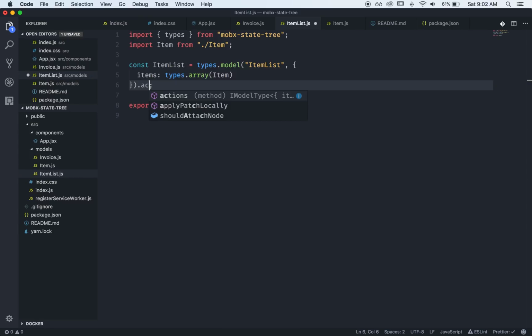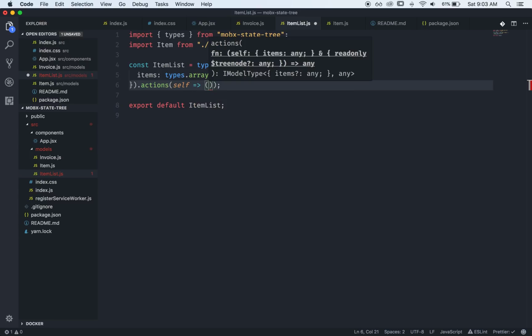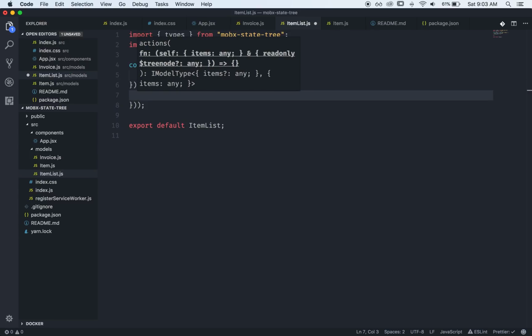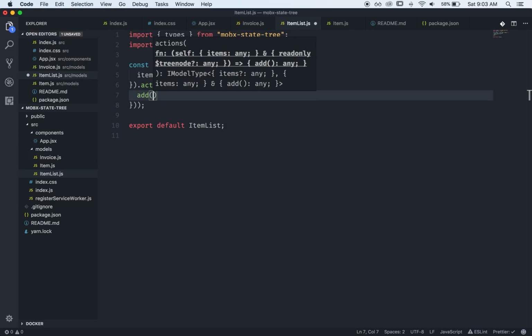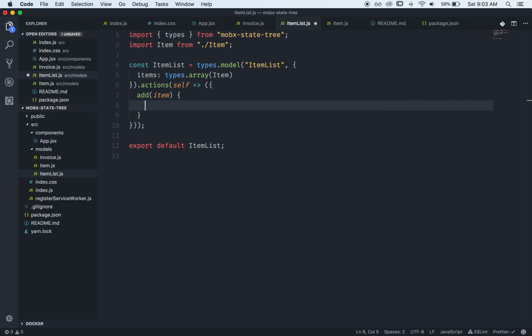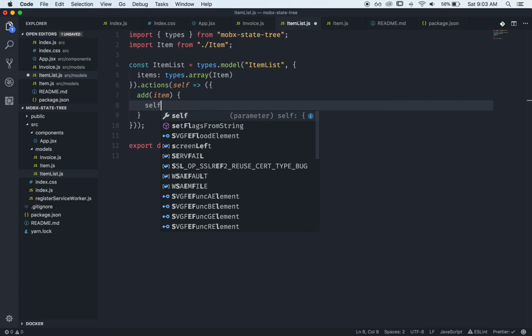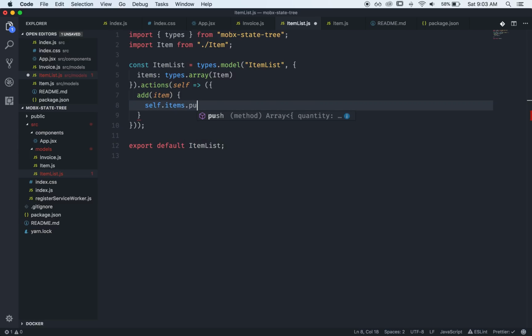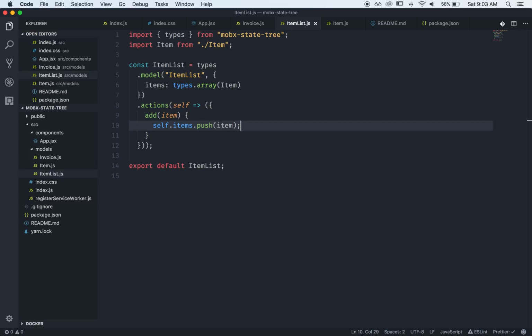So we've got actions, and if you remember, it's an arrow function that receives self, which returns an object, and we will give it an add function. So this is going to receive an item, and what it's going to do is simply access the items and push it on, like that.